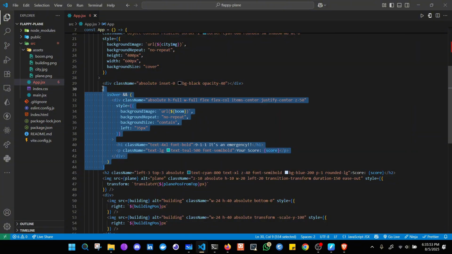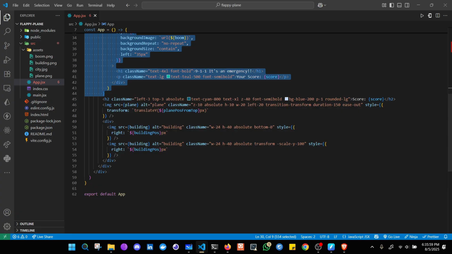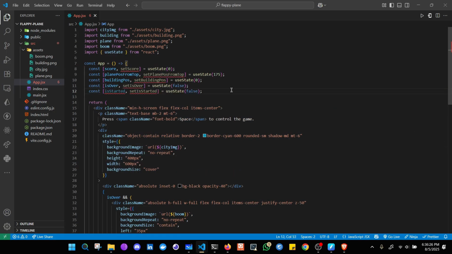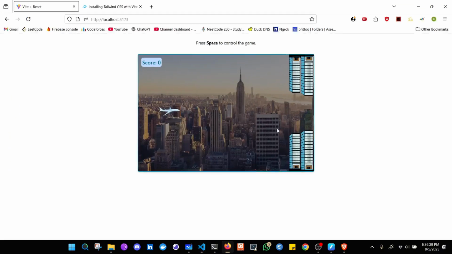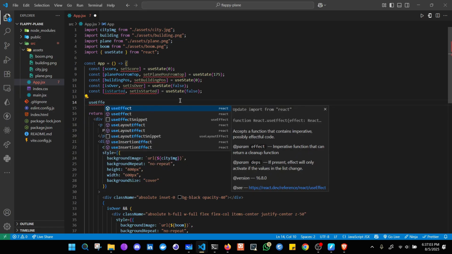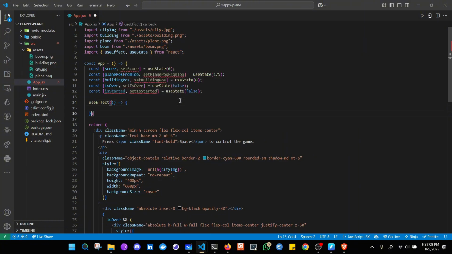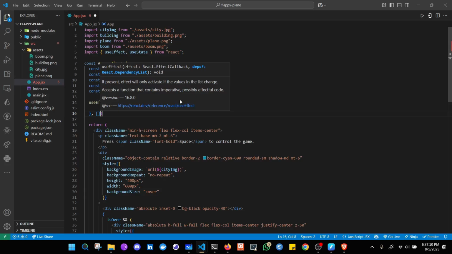We can see this after we implement the functionality to this game. So let us add the functionality. So firstly we will animate the buildings. So these buildings, they will go from right to left, isn't it? I think you have played Flappy Plane, and there you have seen the poles go from the right to left. So for that reason, we will create a use effect hook, import use effect from React, give it a callback function and a dependency array.